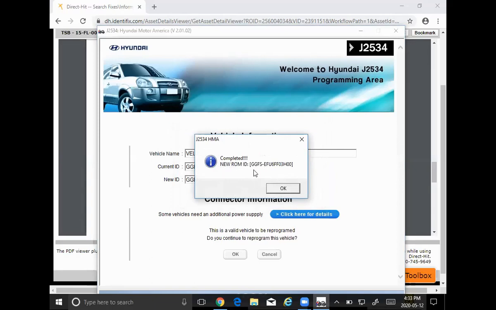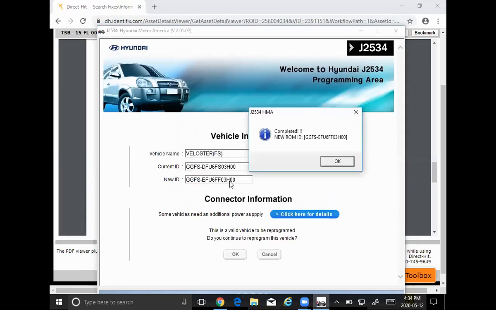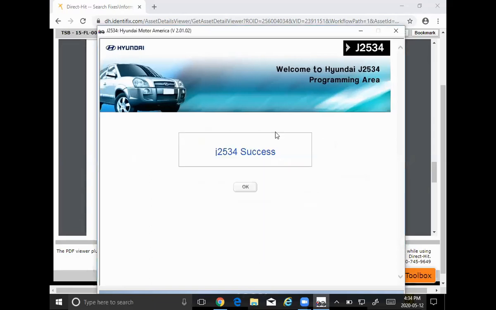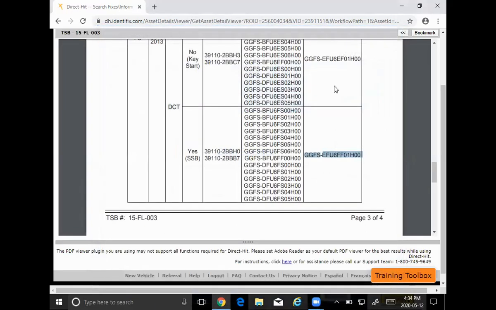And we have a message that says completed, new ROM ID, and that is the new ID that it showed us right here. And now once you're done, you just have to go in and clear the DTCs. You can do that with any scan tool. Sometimes the J2534 toolbox for your J-box will work, but it's usually easier with a scan tool. Get our little success message there. It means everything went good.